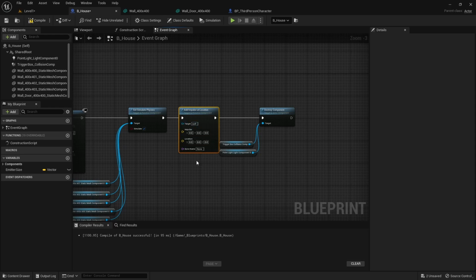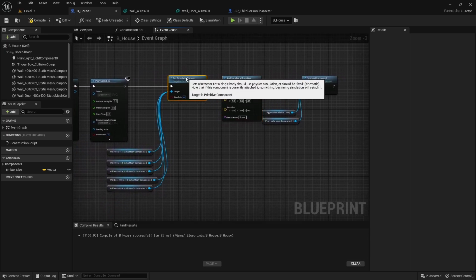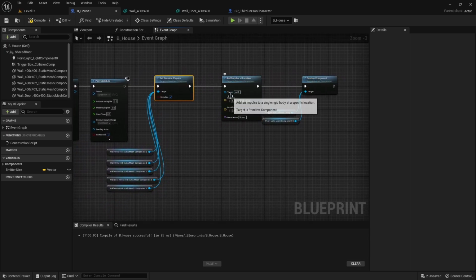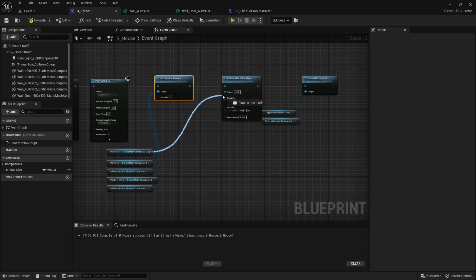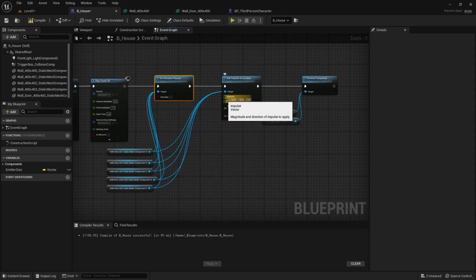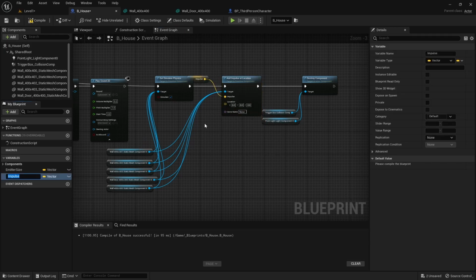Here, I'll just show you what that looks like. We need to do a target. So again, we're just going to drag off our walls that we had earlier, so we can use the same references. And then we need to add an impulse. If you want to control this, we'll promote it to a variable by right-clicking on it. And we can just call it impulse. That actually works. I'm going to set it to 500 for now.